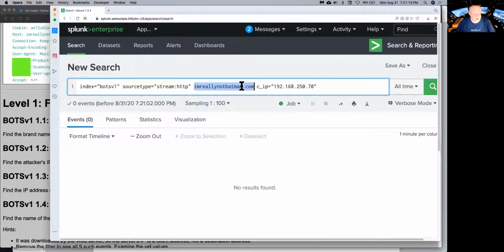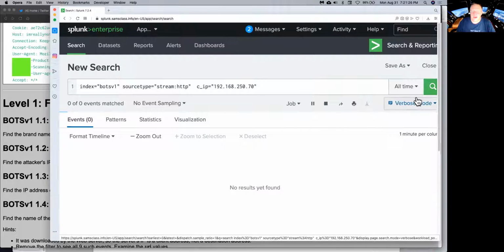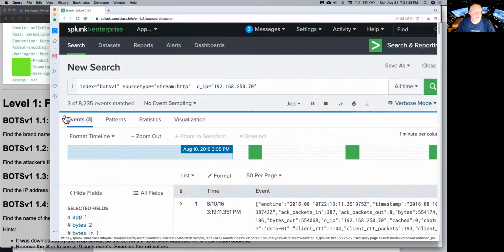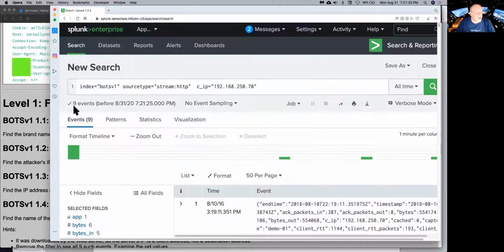And if the web server were to open a browser and go out to the internet, it wouldn't be going to our website. So I have to get rid of that domain name, and I have to get rid of the sampling, because there's probably not going to be a large number of these events. And now when I search this way, I find a small number of events, 9 events. There are 9 events that went backwards through my network, doing something that a properly secure network would never allow, where the server acted as a client.